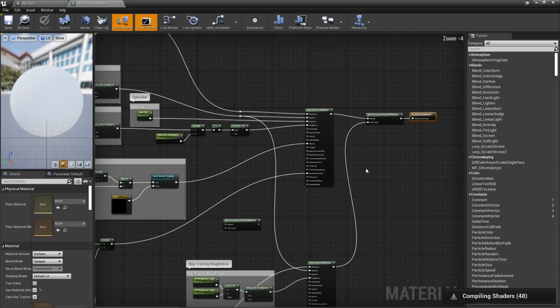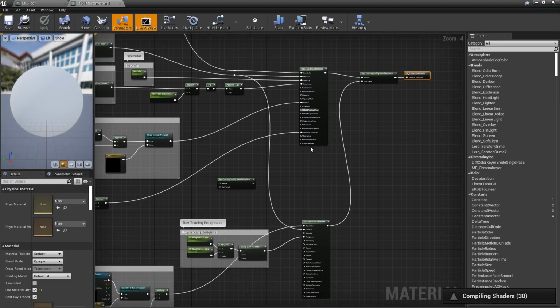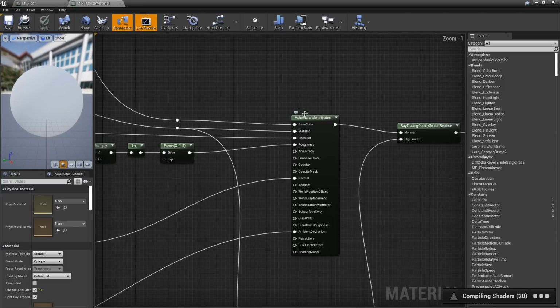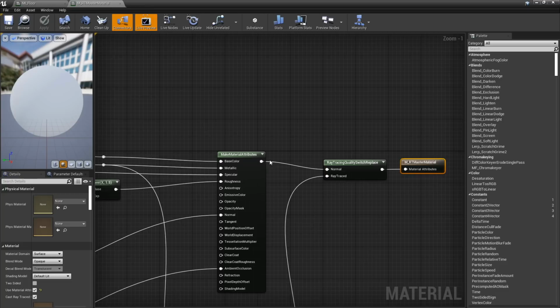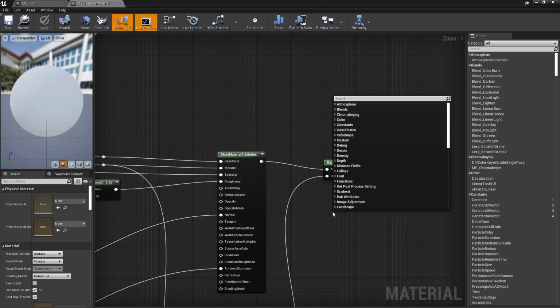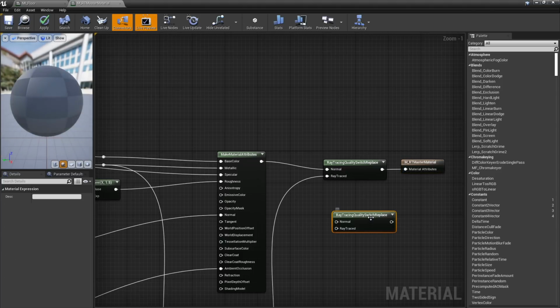And so what it's doing in this material is it's got 2 different attribute nodes here that are basically being used to create the material. So in the case of this first attribute node, make material attributes, we're piping in the base color, the metallic, specular, roughness, as well as normal maps and ambient occlusion. And then that's going into the normal input of our ray tracing quality switch replace. And of course, if you want to get this node, you'd simply right click and then type ray tracing, and you want ray tracing quality switch, just like that.